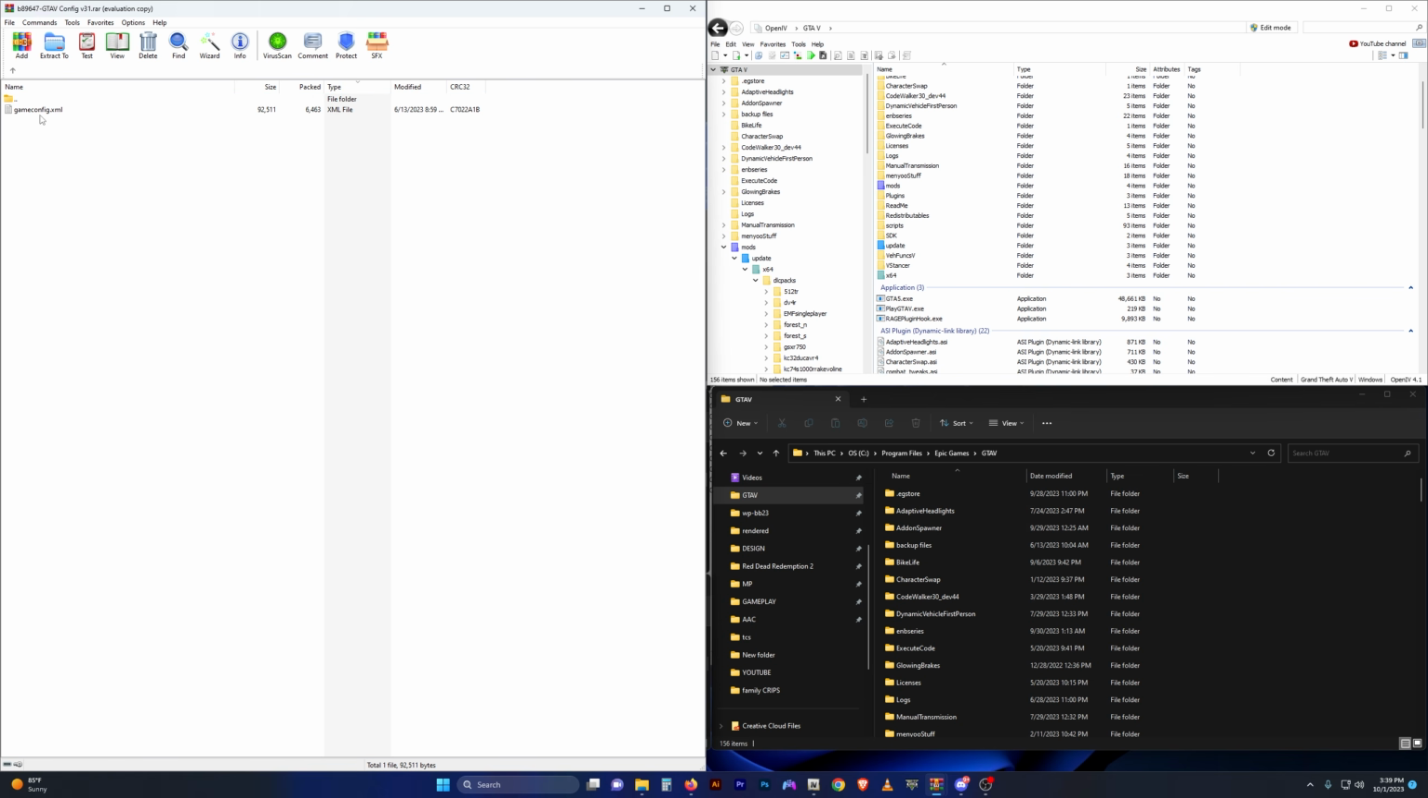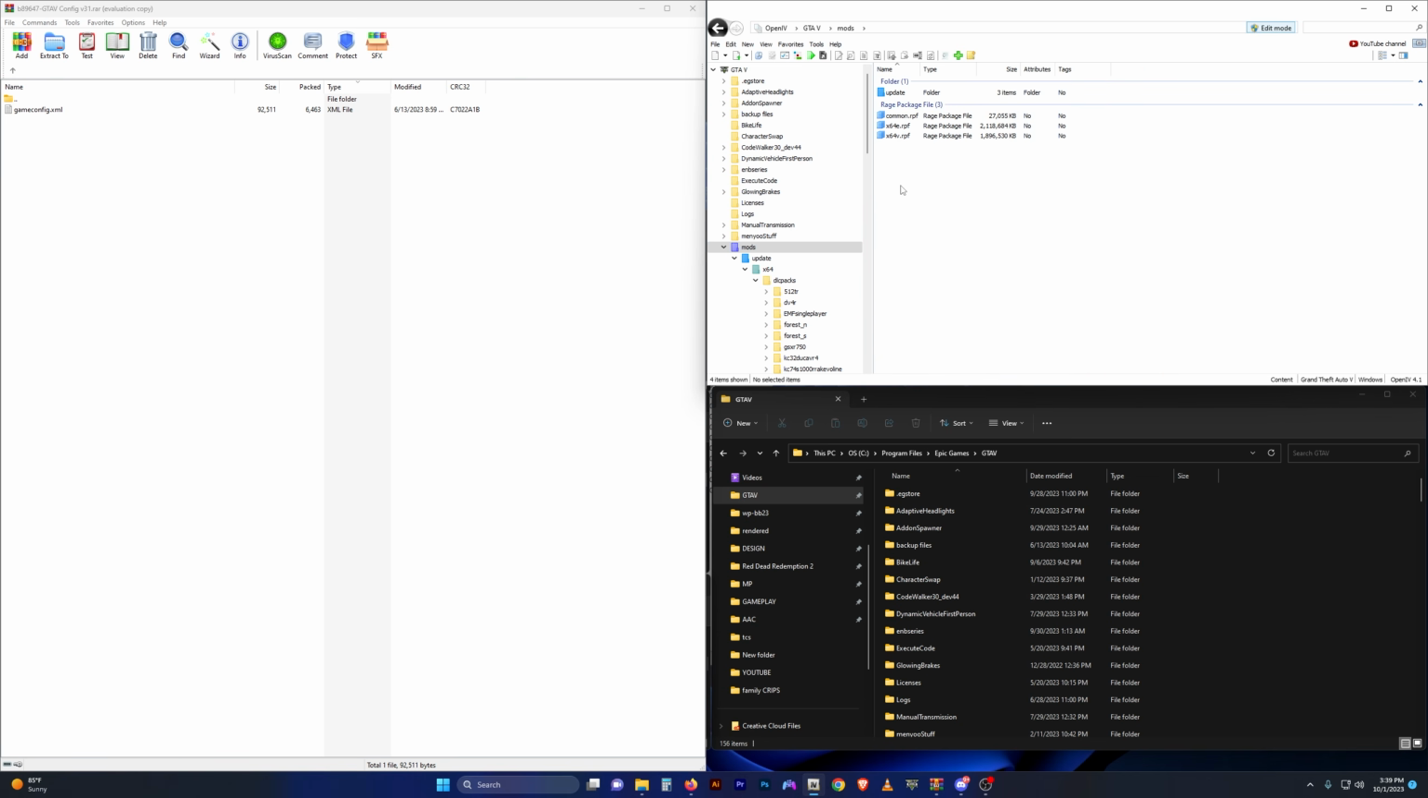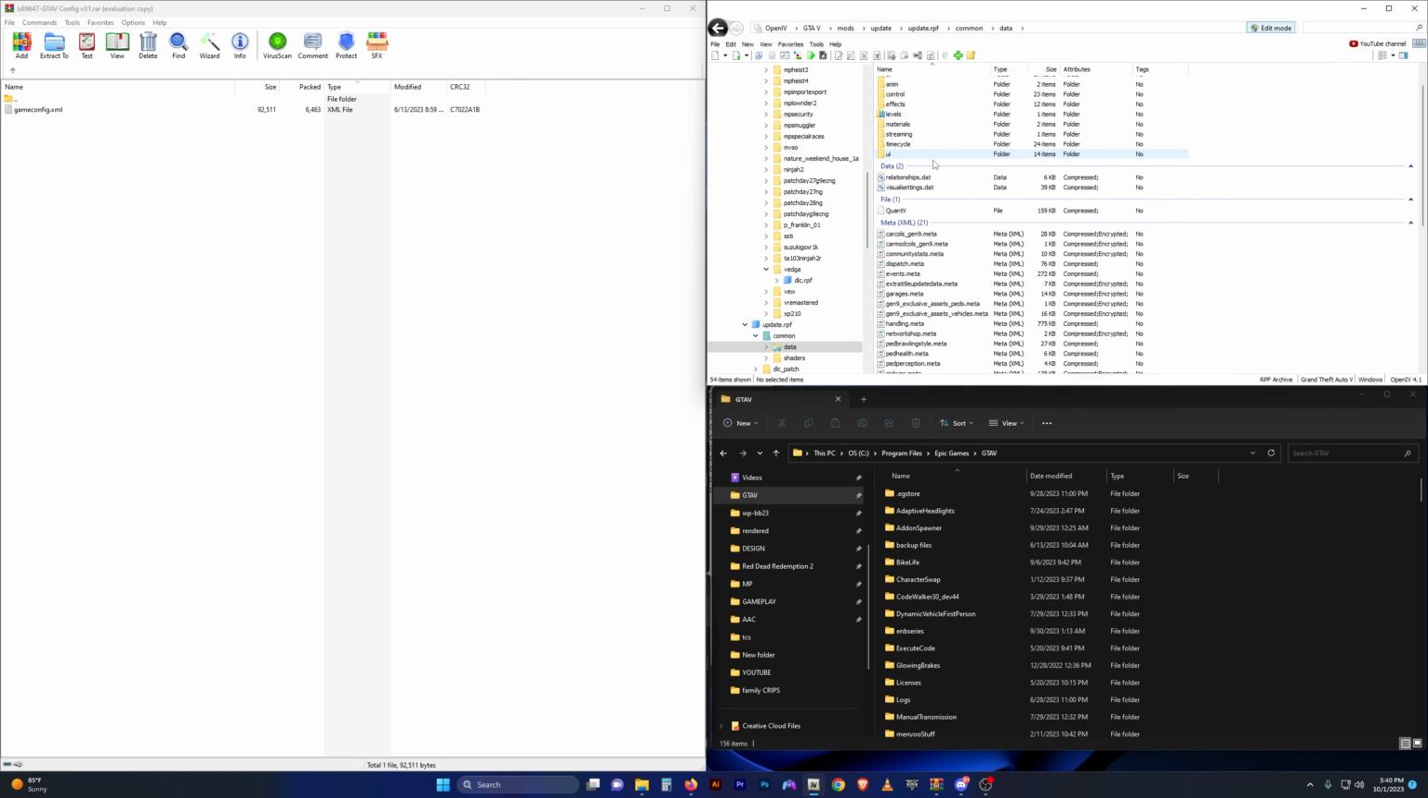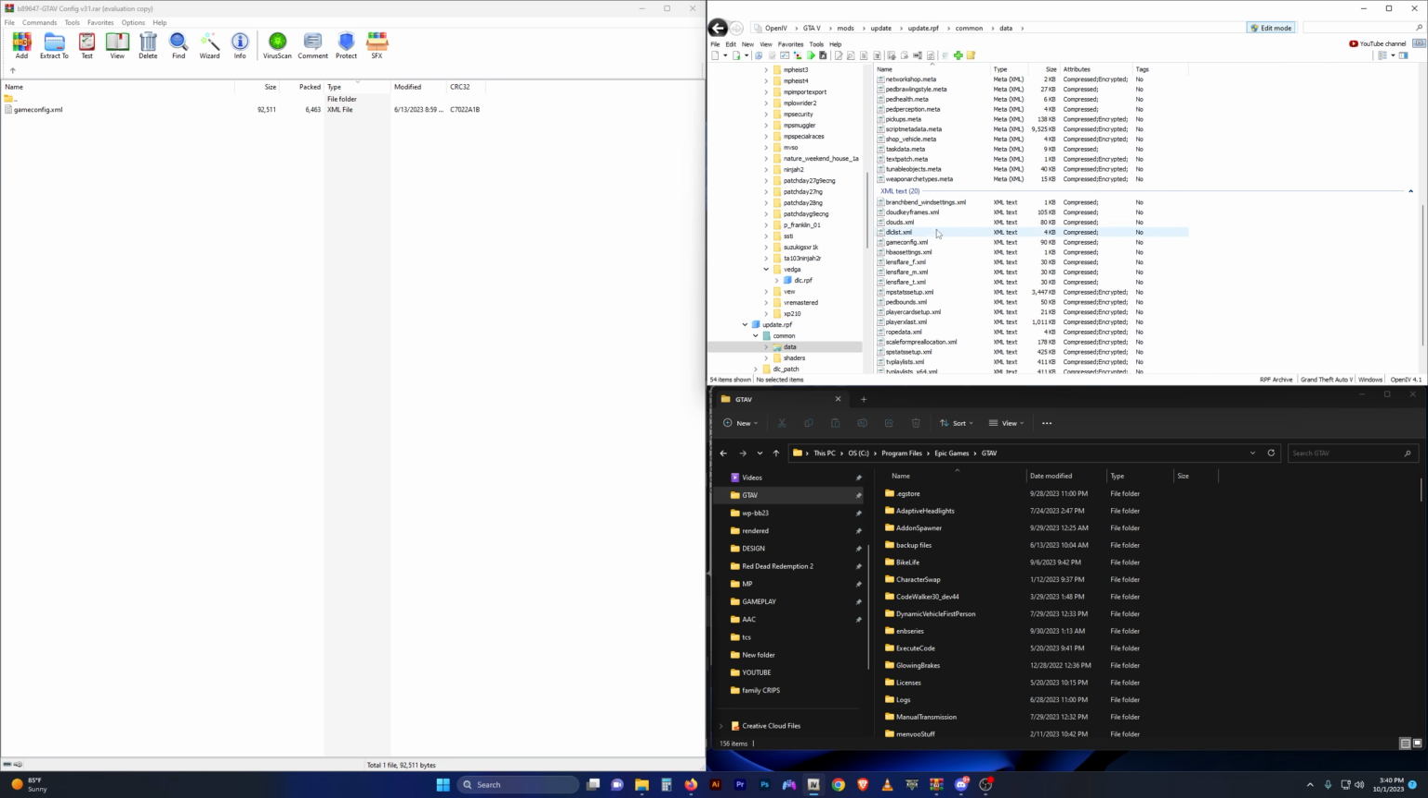And you'll see we have this game config.xml. Over here inside of Open4, what we want to do is we want to click on the edit mode. We'll click on our mods folder, update.rpf, common data, and we're going to scroll on down until we see our game config.